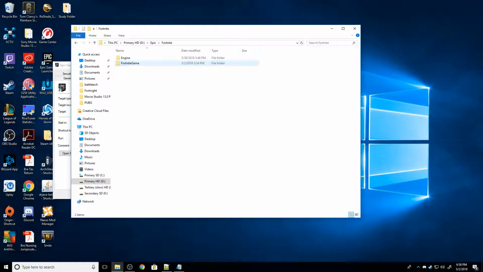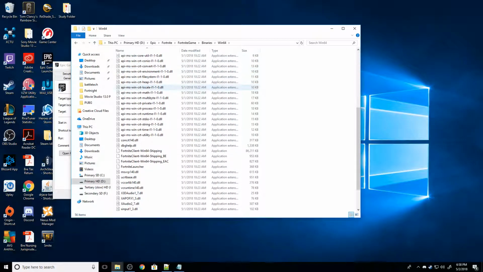Once there, we're going to click on Fortnite. We're then going to click on Fortnite Game. Then we're going to click on Binaries. And then for me, it says Windows 64. Depending on what operating system you're running, it might say Windows 32 or Mac, Linux, whatever. Click it and scroll down until you see Fortnite Launcher.